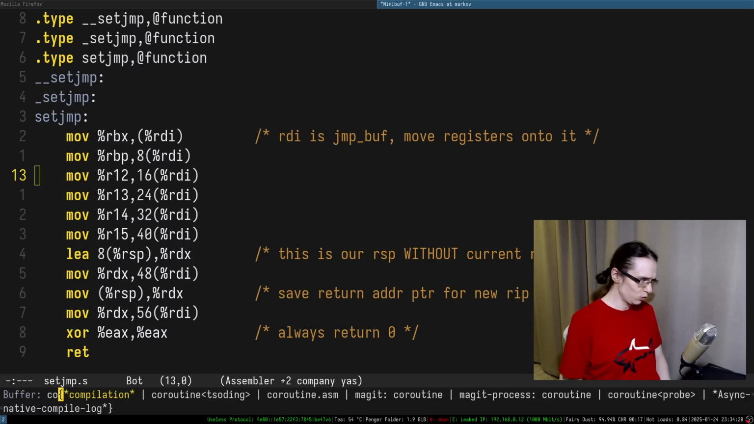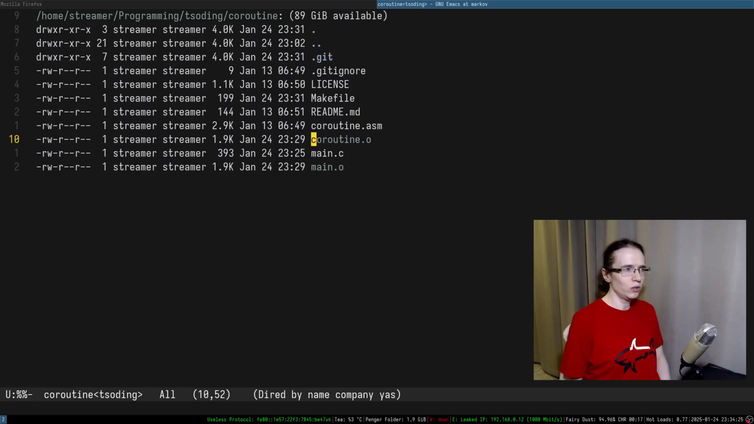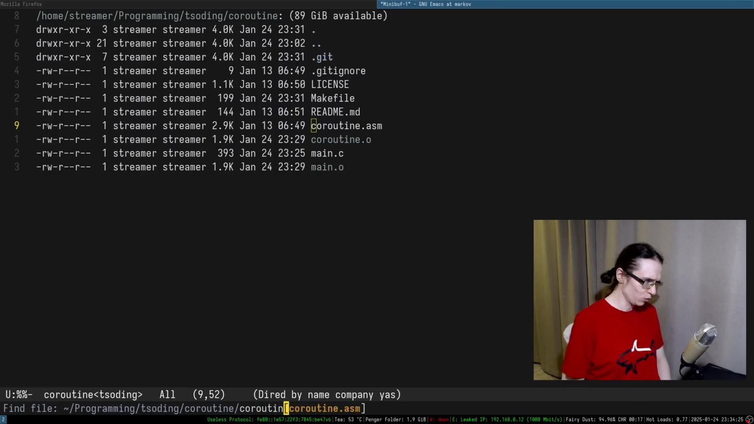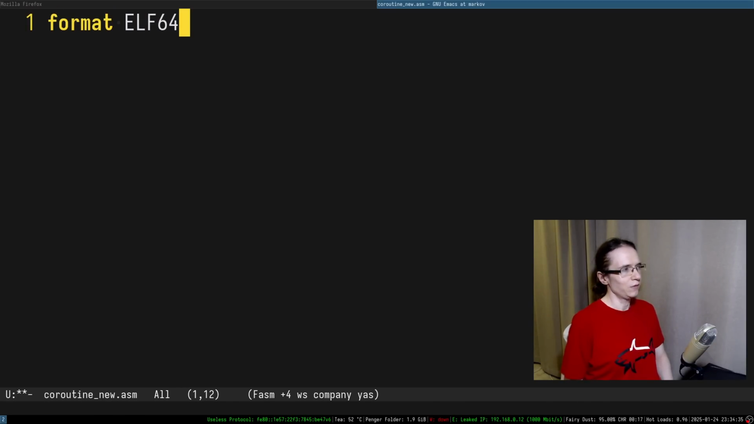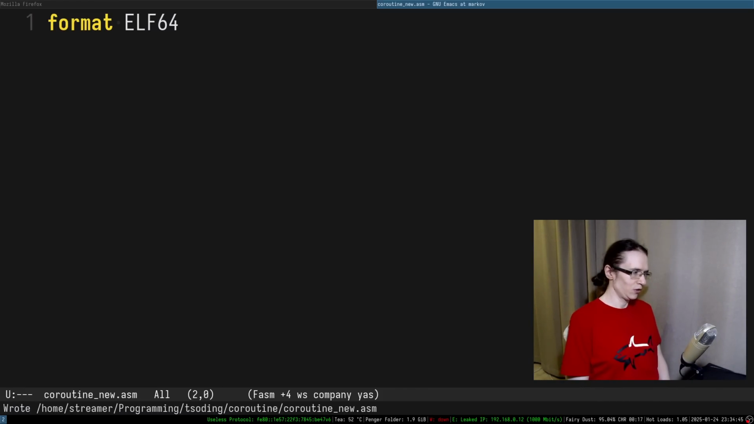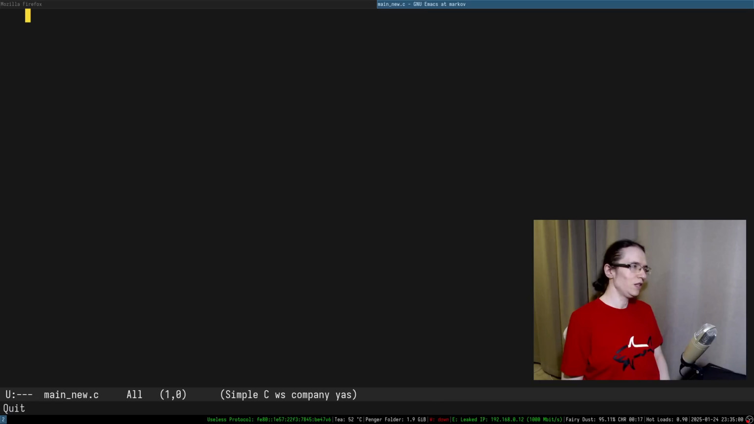All right, so let's go to the coroutines and let's actually try to think a little bit. I want to maybe create something like a coroutine new ASM, right? So this is basically what we have, and we're going to have format elf64. So essentially, how are we going to be doing all of that? If I want to implement everything in C, I need to come up with a better name. So this is new, and let's maybe call this main new C as well.